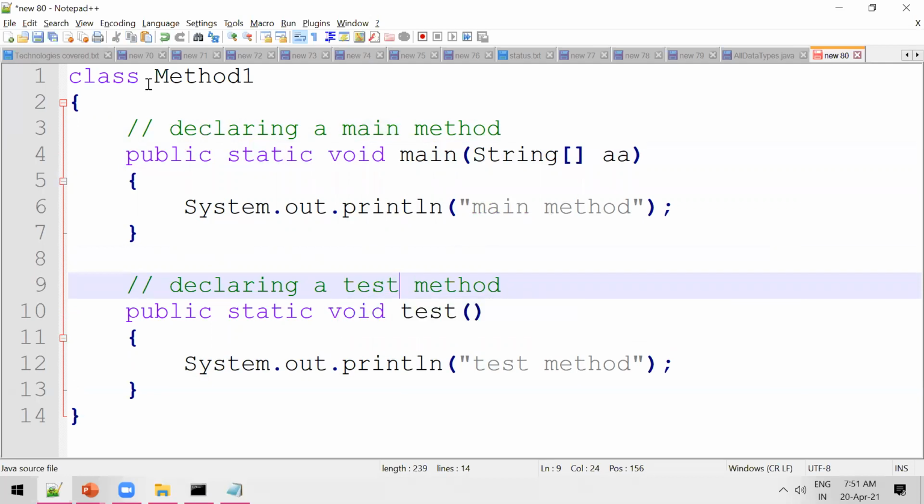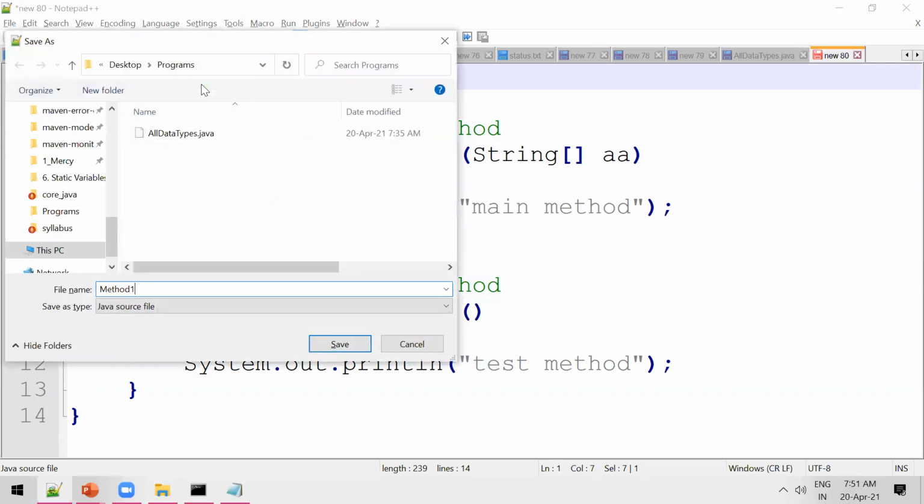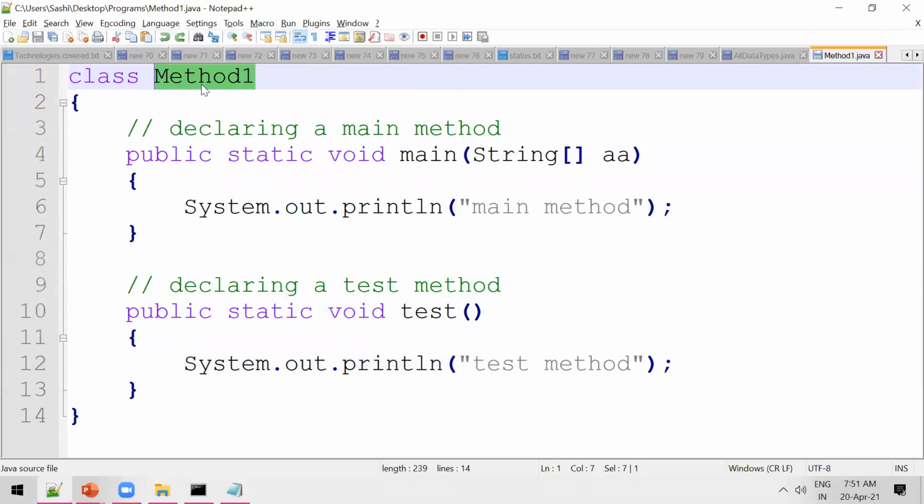Let's run this program. Listen a little carefully. Let's save it and compile this program.